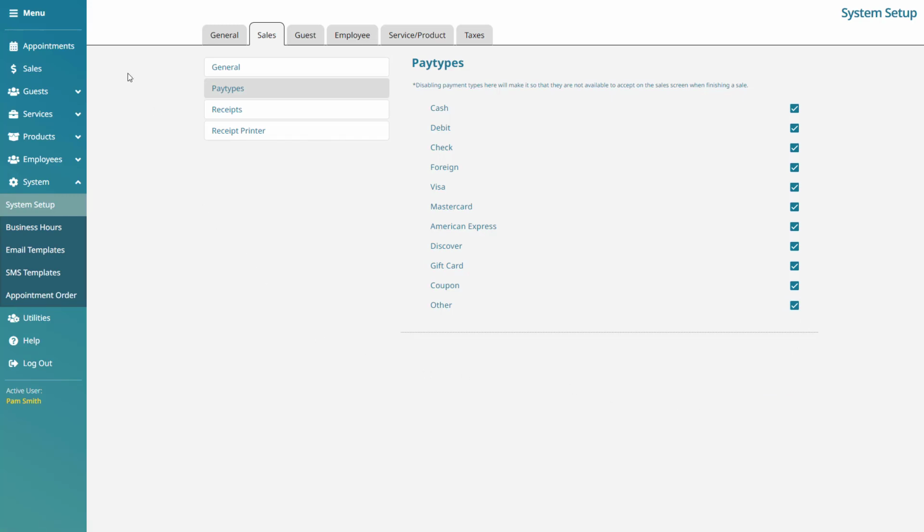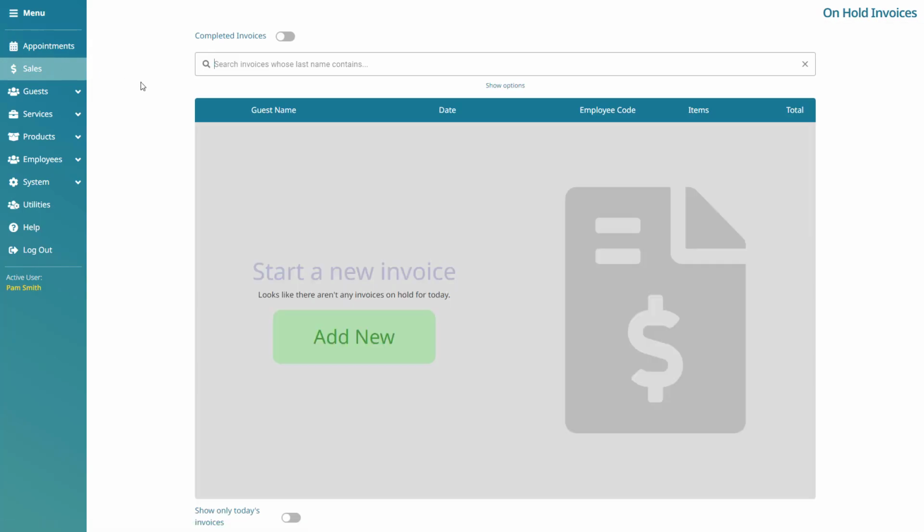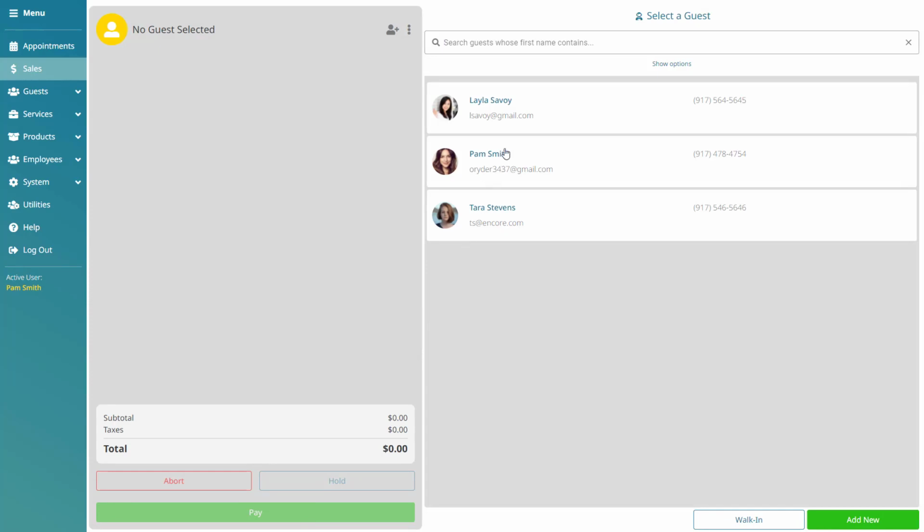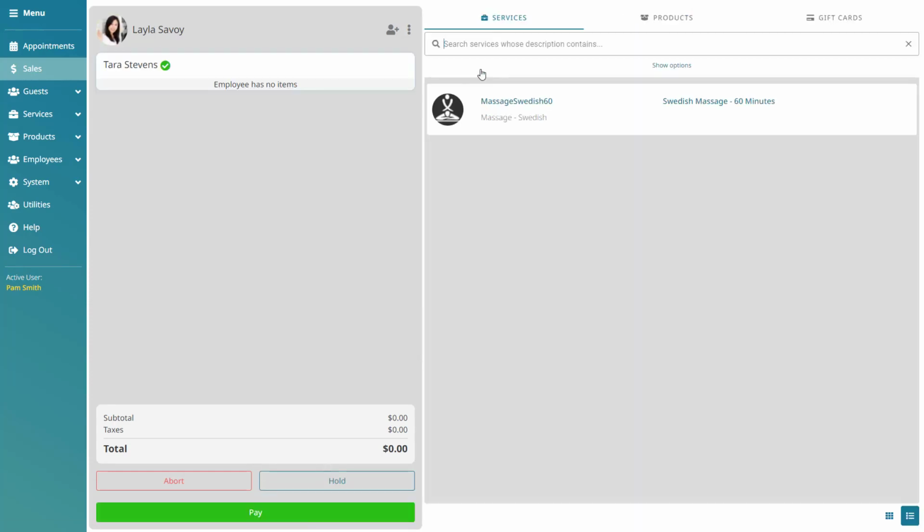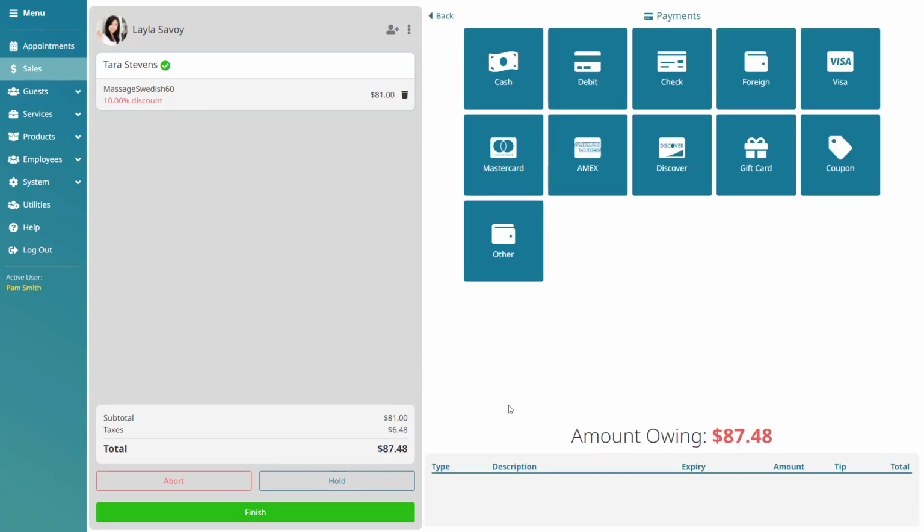You can then navigate to the Sales area to see the changes applied. Click Add New to start a new invoice. Choose a client and employee, then add a service to the invoice, then click Pay in the bottom left area. You will now only see the payment types that you have left enabled. We are now finished setting accepted pay types.